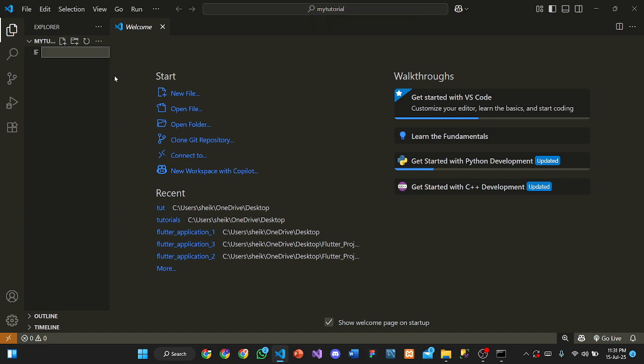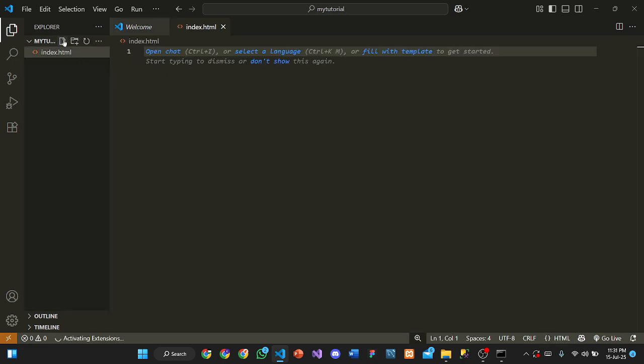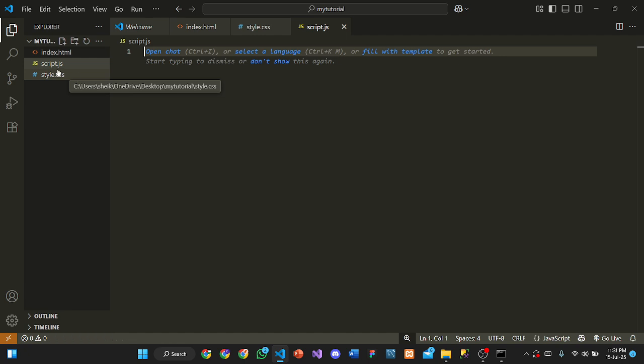First we have to create a file named index.html, then we will create style.css and then we will create a file named script.js. .html, .js and .css are extensions which tell the files what kind of work is present in these files.